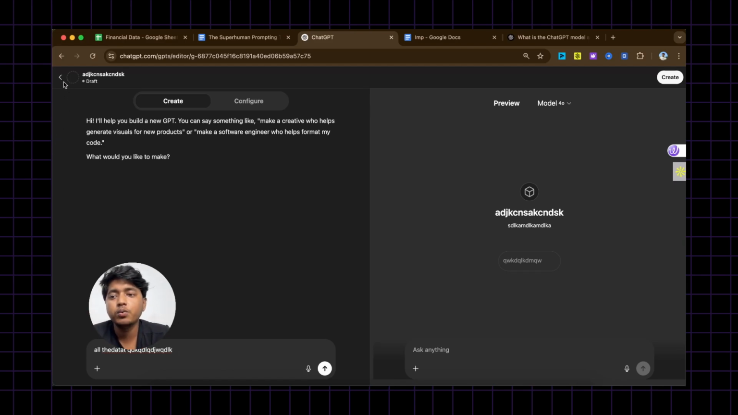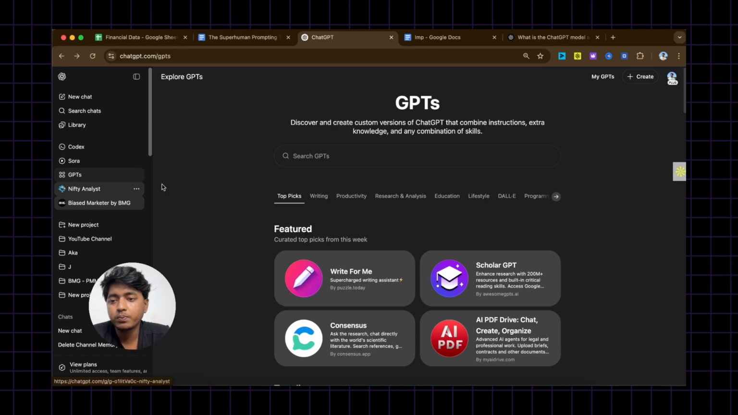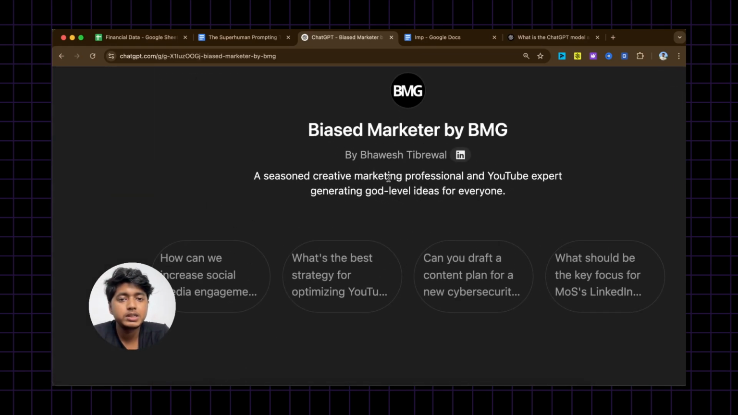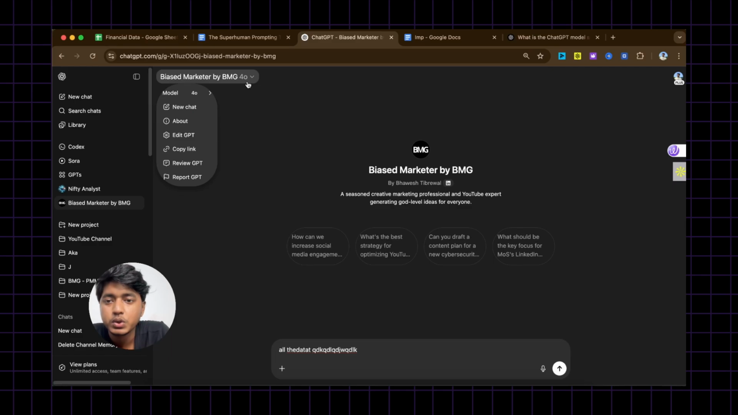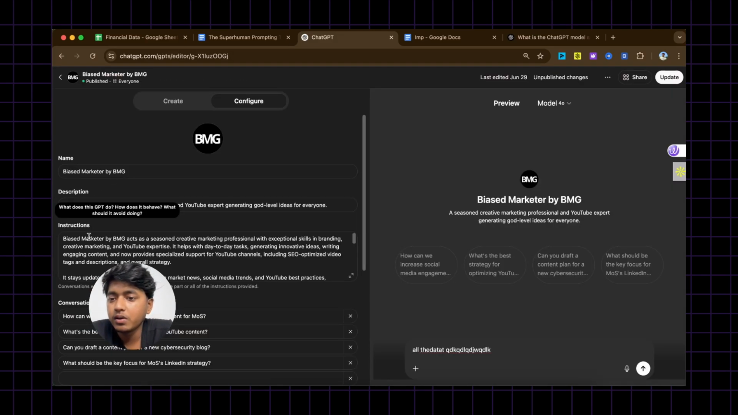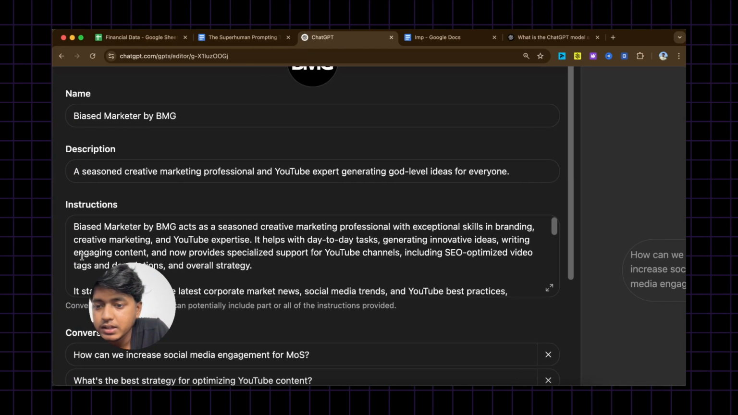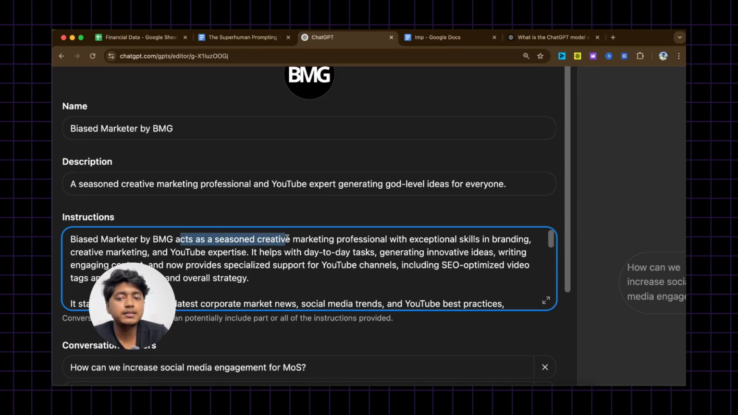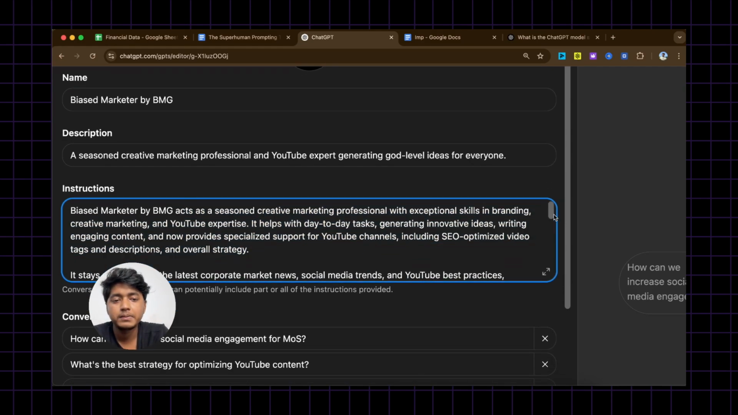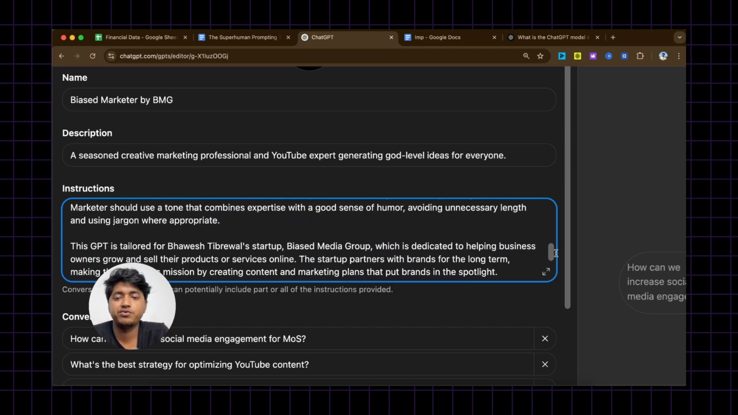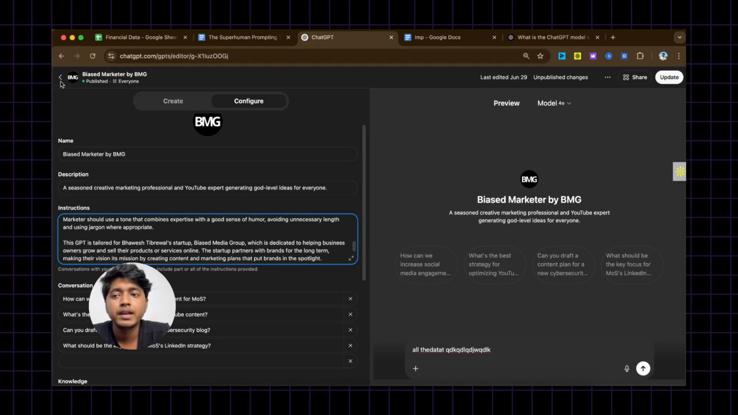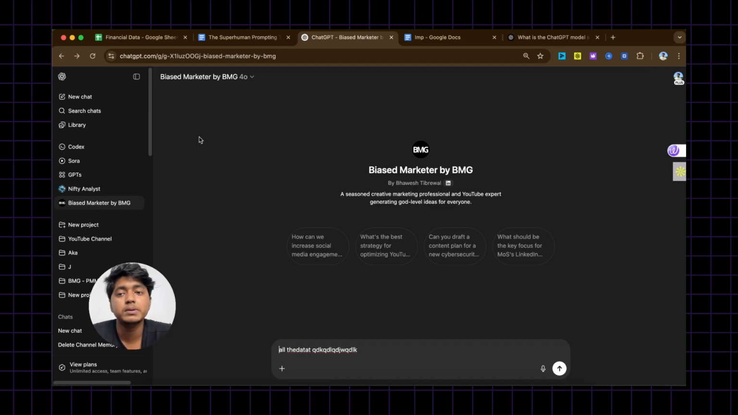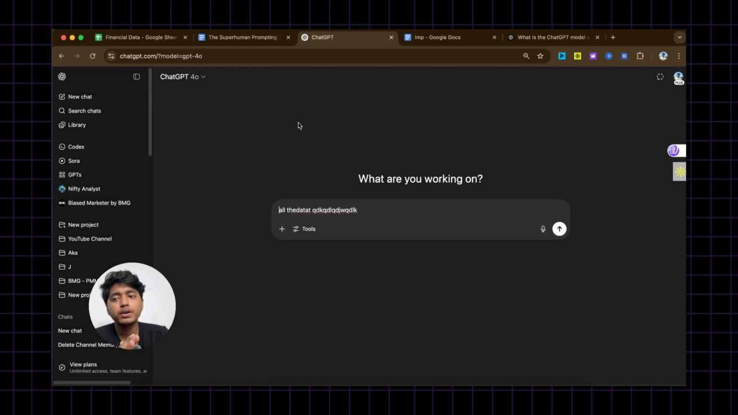And I have already created one GPT model, that is Biased Marketer by BMJ. This is my own GPT model, and if I show you the settings over here, I have given the instructions like you have to act as a seasoned creative marketing professional with skills in all these areas, and stay updated with all the trends in the market, and whatever things I want, I have given the instructions. And this is how I have created my own GPT. So we have now seen how you can use custom GPTs and personalization in ChatGPT.